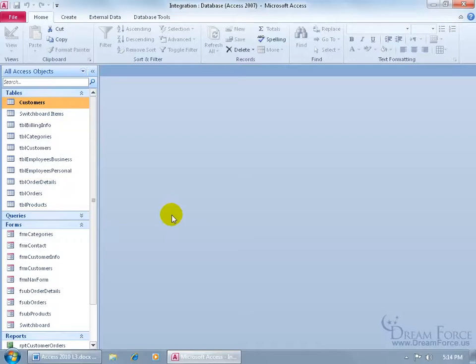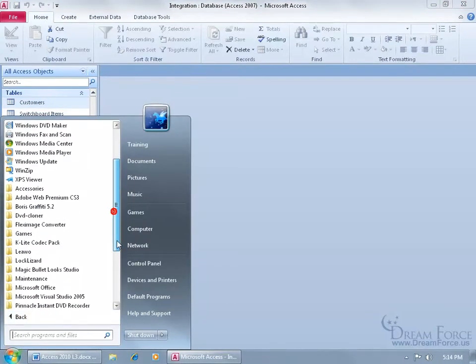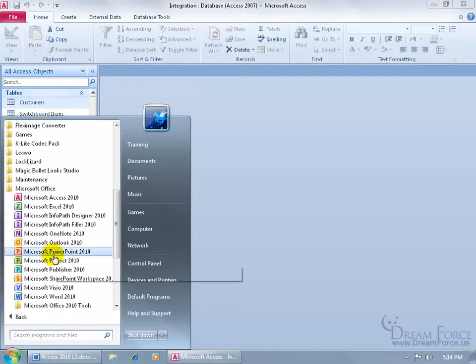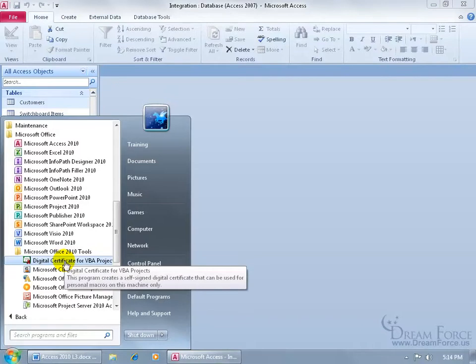But to create that digital certificate, I'm going to come down here, click on the Start button, go to All Programs, scroll down to my Microsoft Office here, scroll down and select Microsoft Office 2010 Tools, and click on Digital Certificate for VBA Projects. Now you can see in that pop-up that this program creates a self-signing digital certificate. Self-signing means that it's only valid on the machine that you signed it on. So if I send this application off to somebody else, it's not going to work.